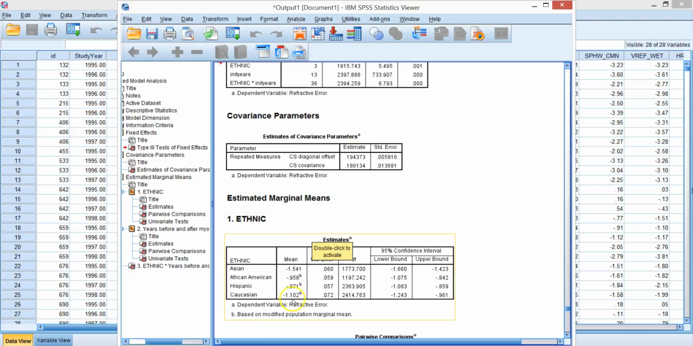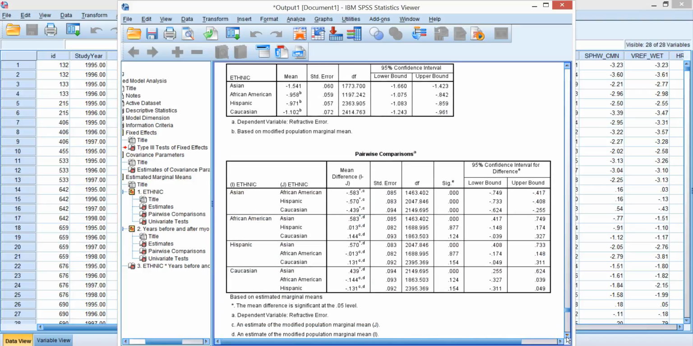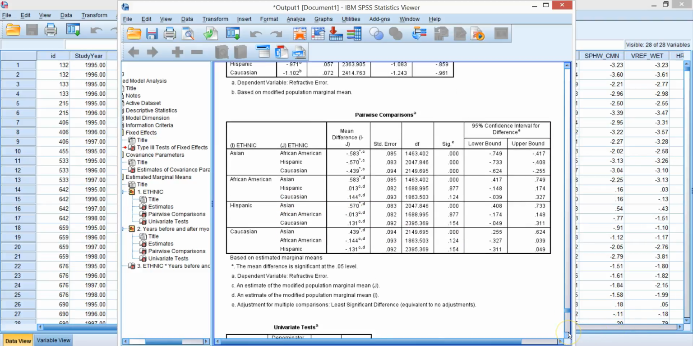So here we can see the various ethnicities and how refractive error changed. It was significantly different overall. We see that Asians are different from everybody. African Americans are different from Asians, but not Hispanic and Caucasian, and so forth.